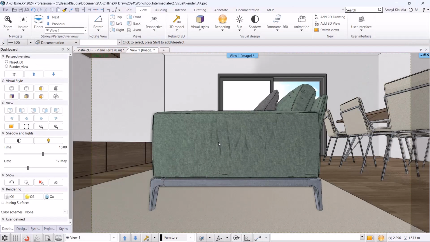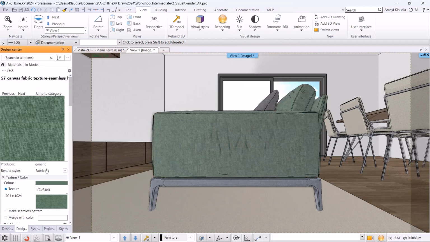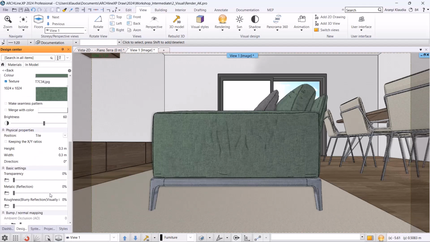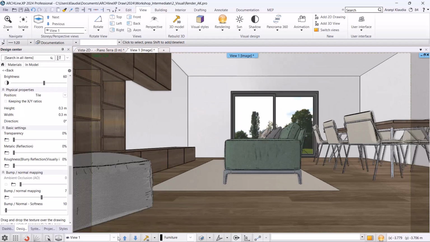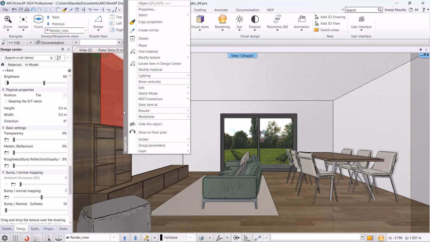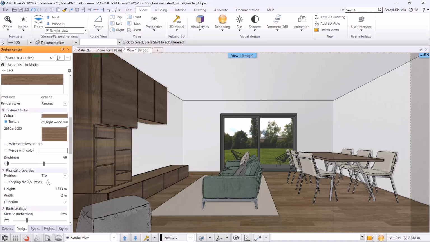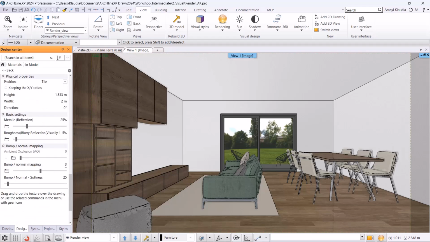Now we fine-tune the materials. The first material I will adjust is the sofa. I will darken it slightly, setting the brightness to 60. This material has no reflection or roughness, so I've set the bump mapping to 7 and the softness to 10. Next, for the bookcase, brightness, reflection and roughness are fine. Bump mapping is set to 3 and softness to 25.